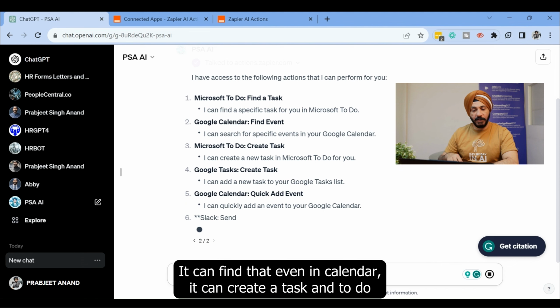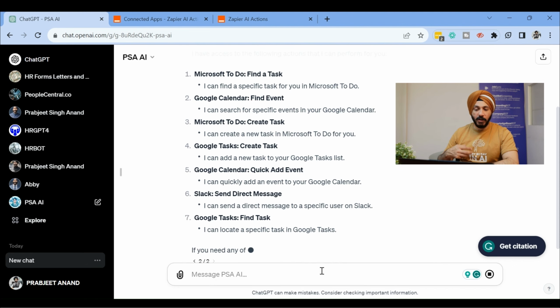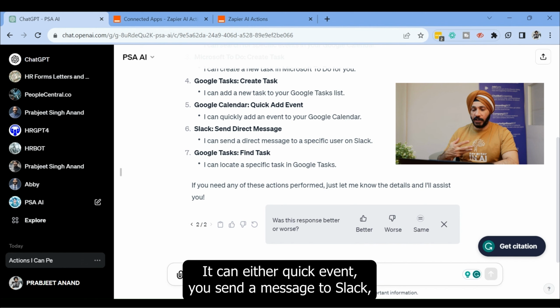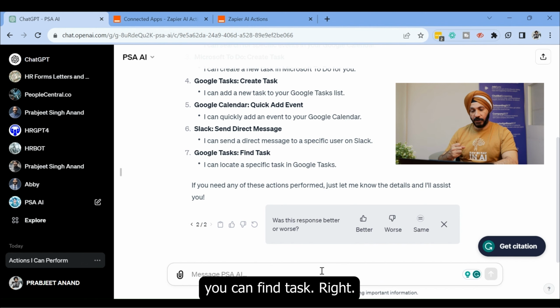It can find an event in the calendar. It can create a task in To Do. It can create a task in Google Tasks. It can add a quick event. You can send a message to Slack. You can find tasks. All right.